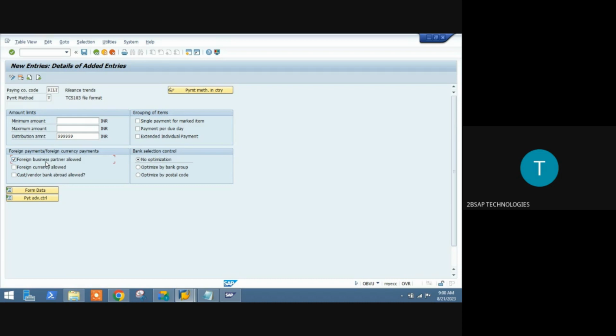For foreign customers or foreign vendors, if you are doing it through INR, then it is fine, no issues. If you are doing other than INR, then it is foreign currency payments. You need to select foreign currency payments also allowed. Then customer and bank account also abroad. If the customer and vendor is in India or anywhere, but their account is not India based, because your house bank is India based, the customer or vendor account is not India based. In such cases, you need to select this one.